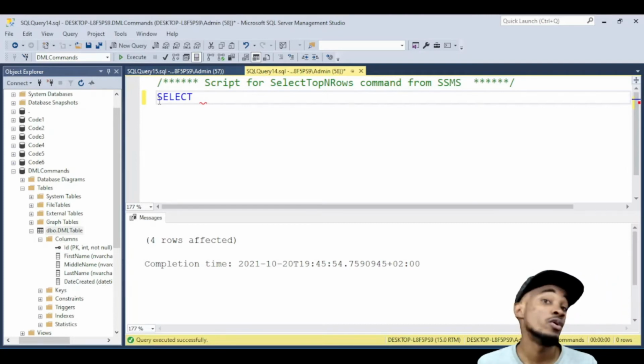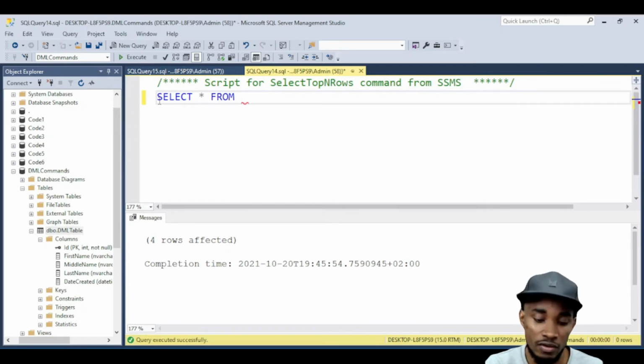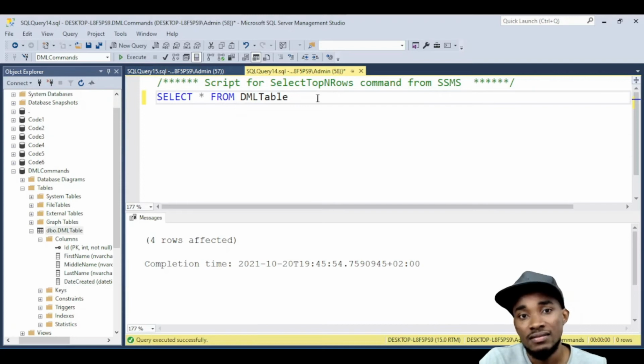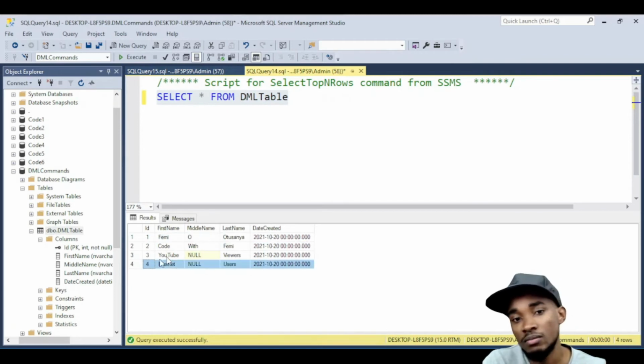There are cases where you want to see the data in all the columns in that table. So you just use a star. This tells it that you want to see everything. So it says select star, which means all columns, from, followed by the name of your table, which is DML table. This will send back all the data. You can see that everything has been sent back to us.